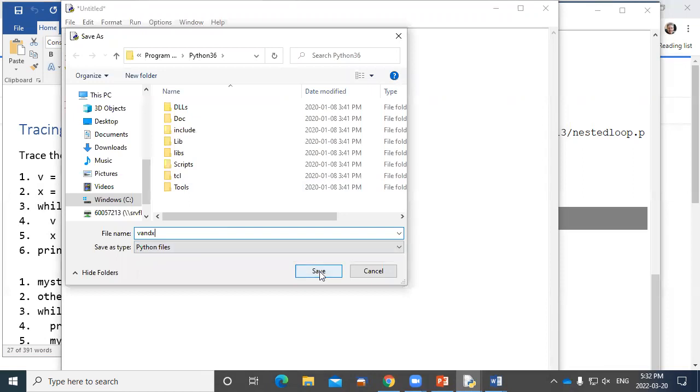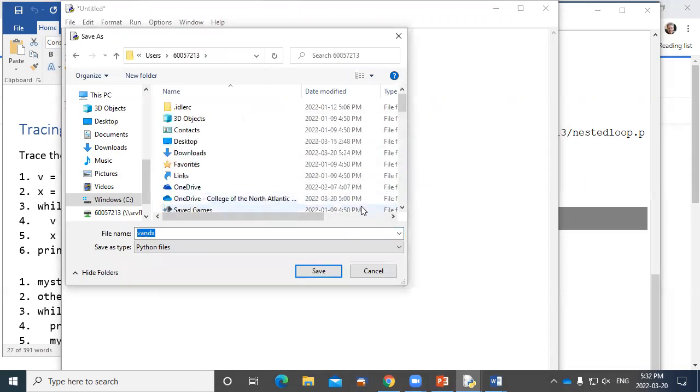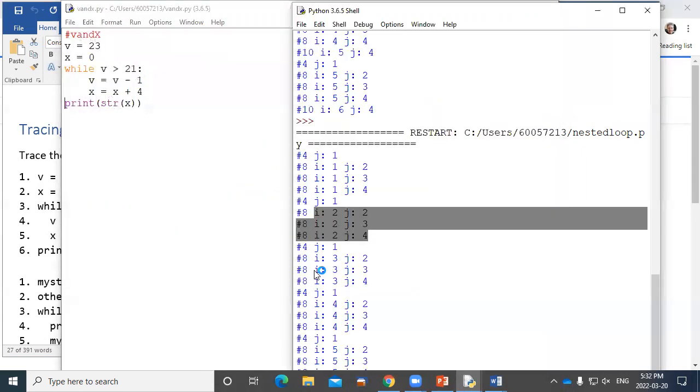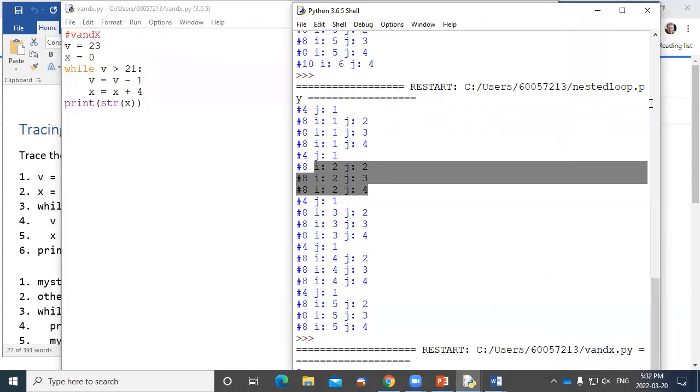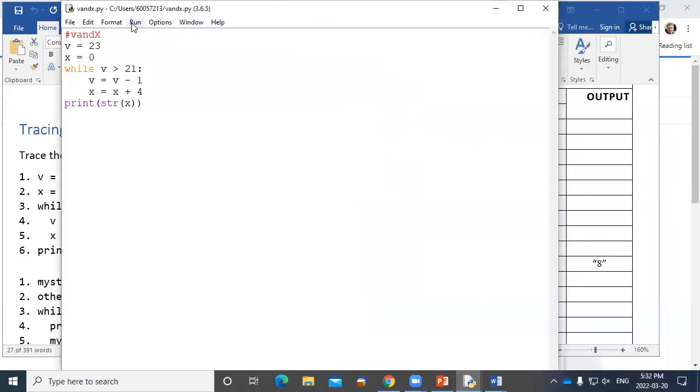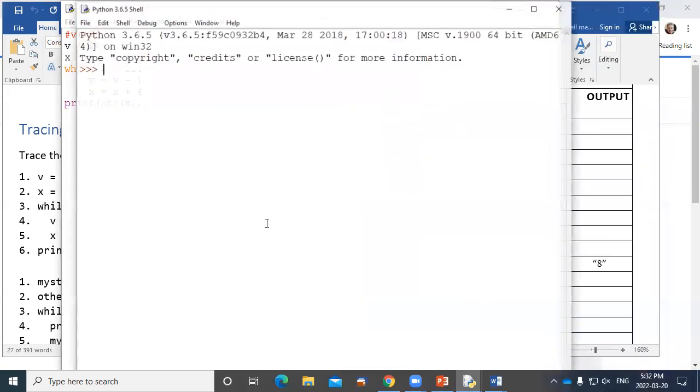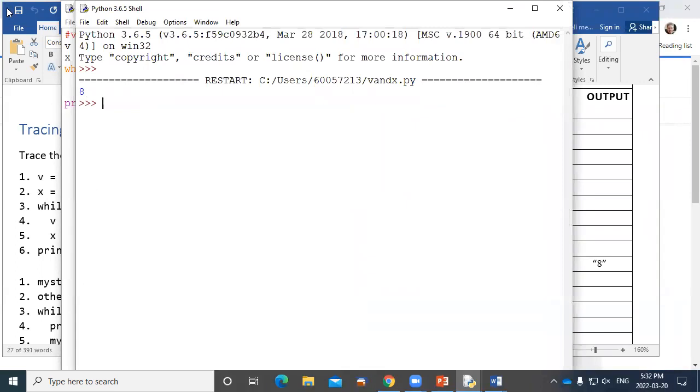X, which is 8. Fatma's correct. But let's see if our program is correct. Now, I'm going to run it again so we can see it. It should print 8. There you go, folks.